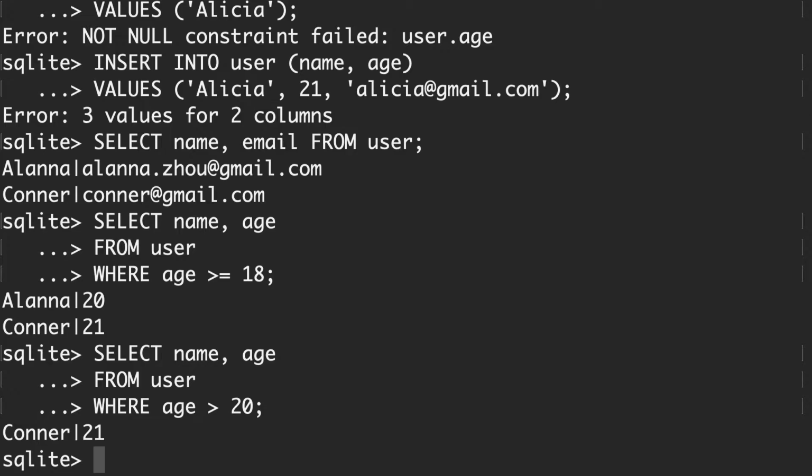Okay. Now, what if I want multiple conditionals? So in order to test that, let's add Alicia and make her age also 21.